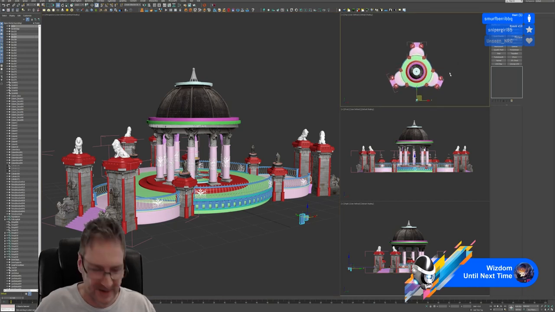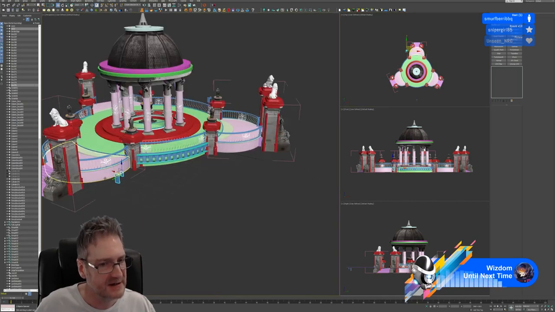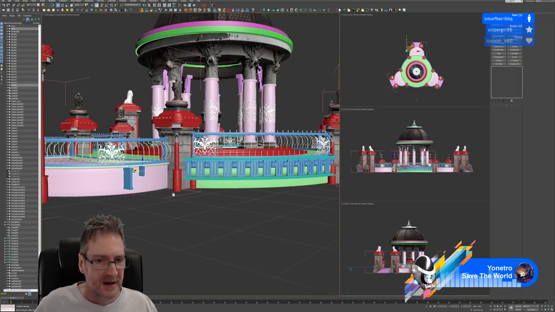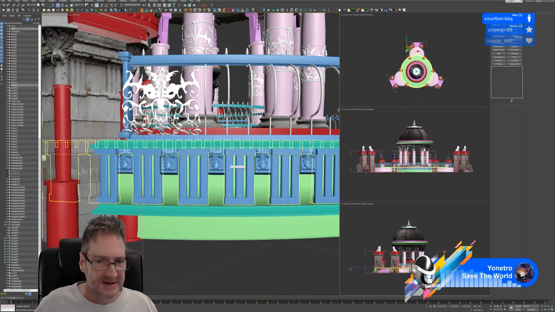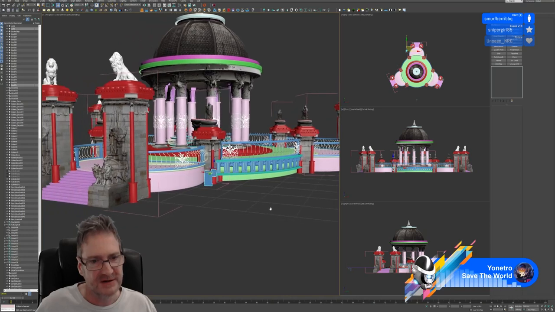I'm just going to copy these decorative pieces up to the top, and we'll work out what sort of decoration we want to have around the lower terrace here. We could go with the same sort of decoration we've got there. I'm just going to pull back and look at the model and decide.